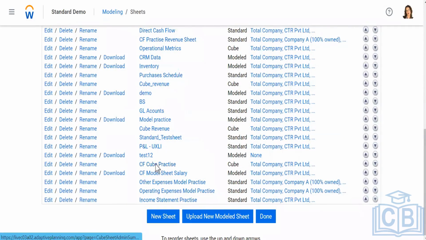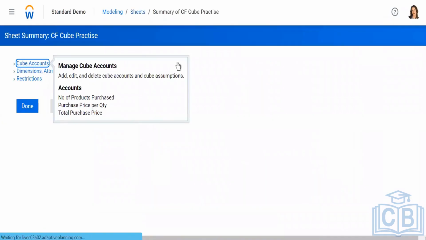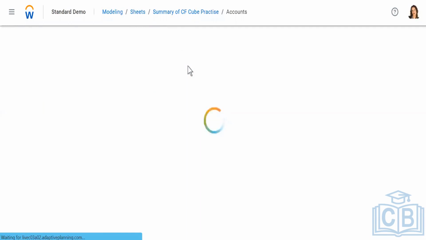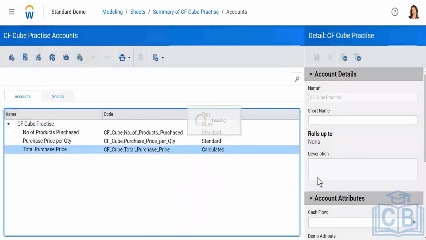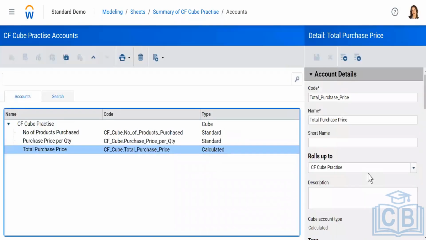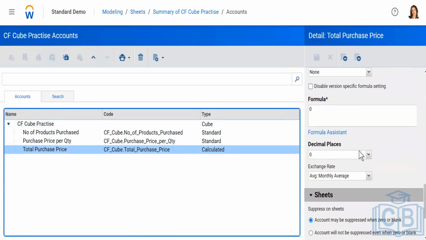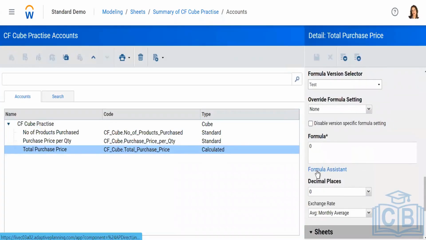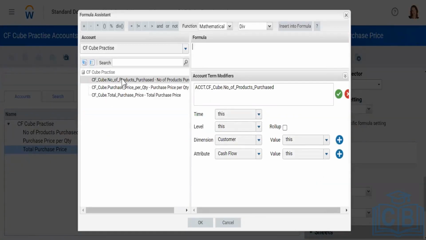Cube practice. Yes, then cube accounts. I think this is a calculated account and I mentioned the formula is 0. I think I need to change this formula that it has some values. What is the formula? It is simply multiplication.